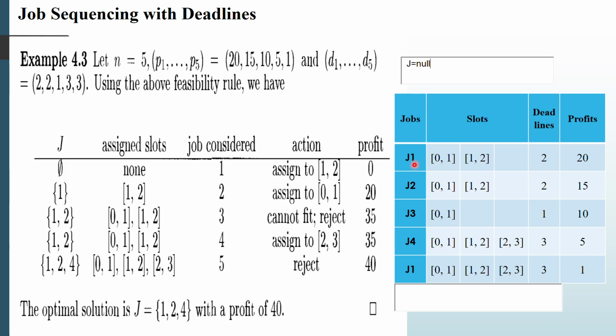I'll consider the first job, which is job 1, J1. It has 2 slots, slot 0 to 1 or slot 1 to 2. Among these 2 slots, you can assign any one slot to that particular job to execute. So assume that now I'll assign this slot to the job to complete, because 2 slots are there and any one slot is enough to complete. Okay, and now it is completed. You assign the slot as an action, assigned to 1 to 2. Action means I am now assigning this slot to complete job 1.